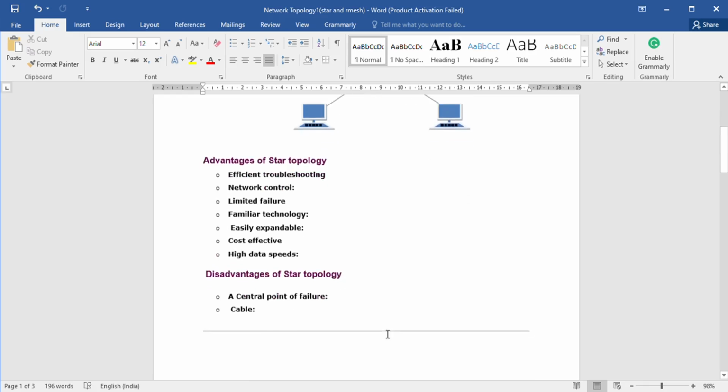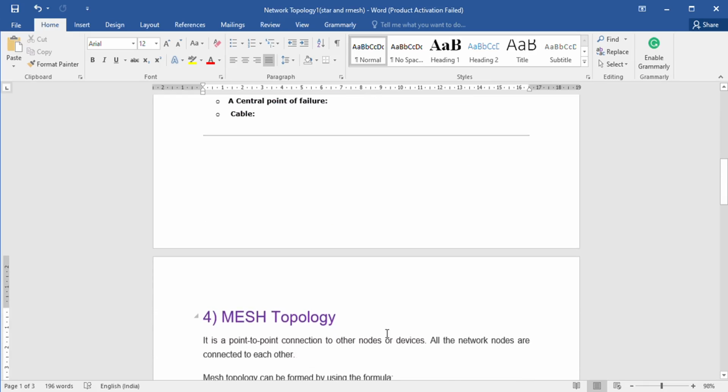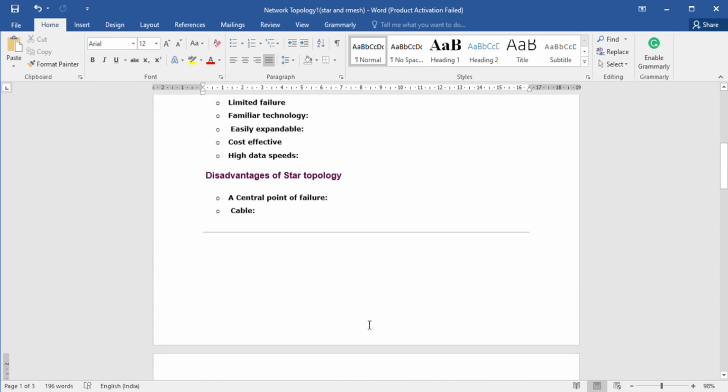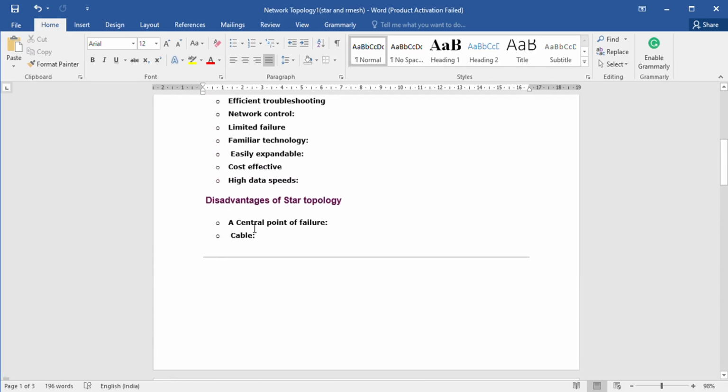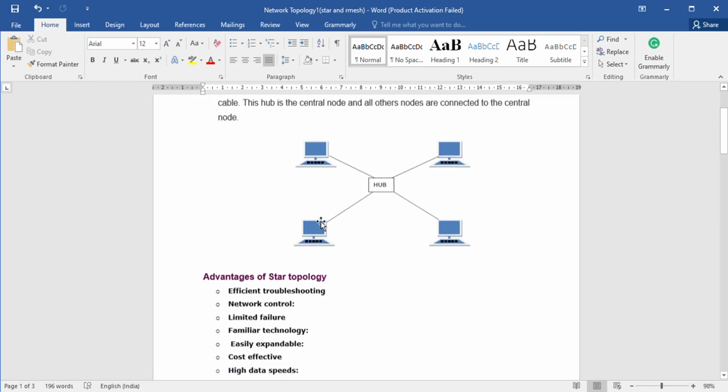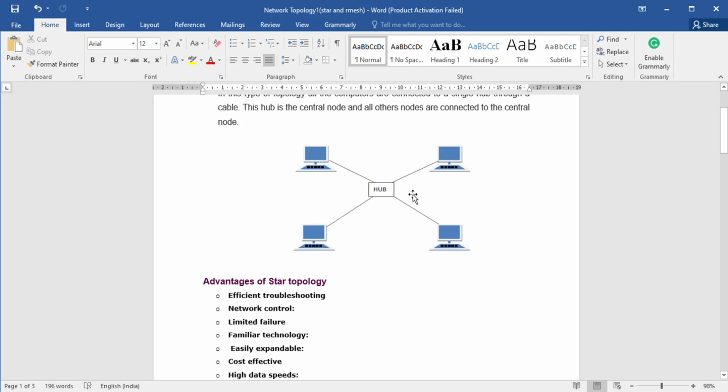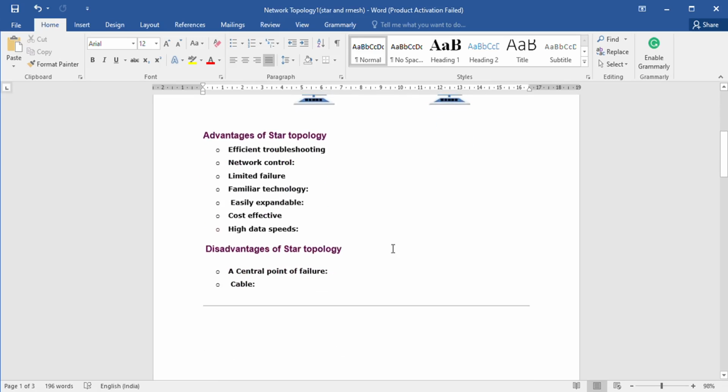Next are the disadvantages of star topology. The first one is the central point of failure. If the hub or switch goes down, then all the connected nodes will not be able to communicate with each other. If there is a problem here, then how can they communicate or provide network? So the main disadvantage is the central point of failure.